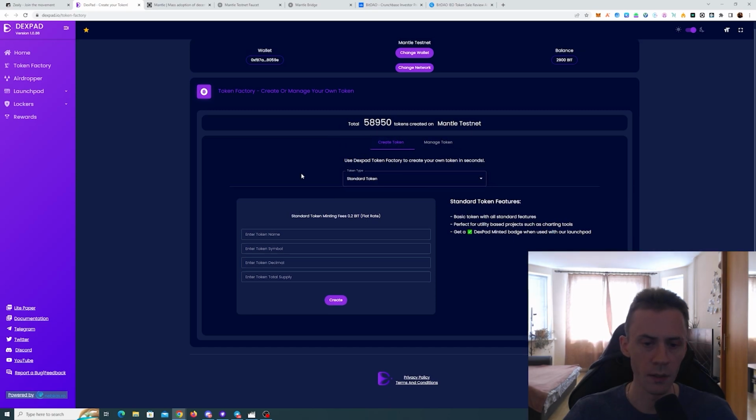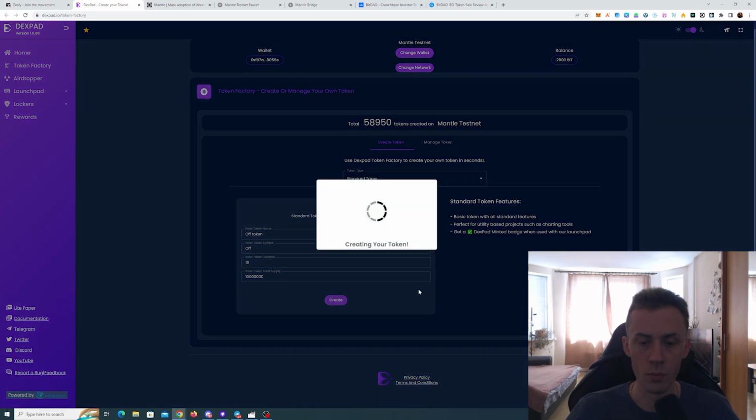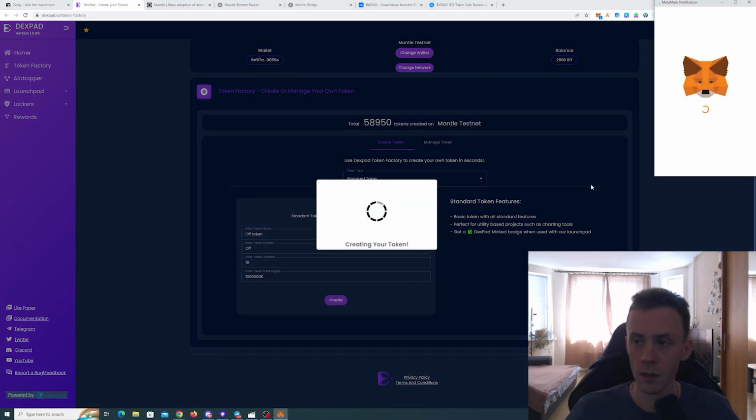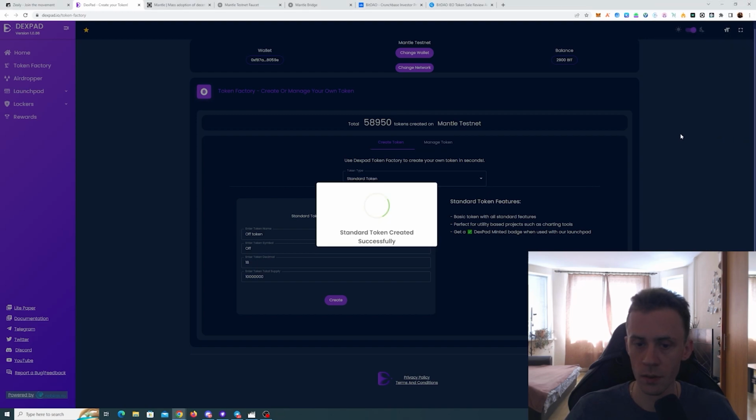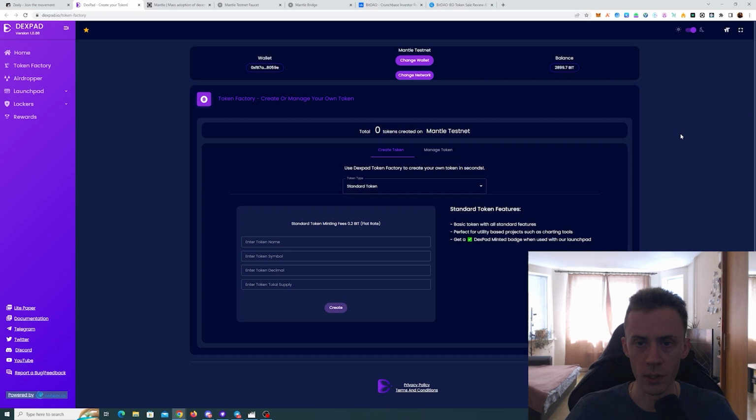And here we need to select create token. Here we'll leave it as standard token, and we need to fill in these fields. Token name, symbol, decimals, put 18 decimals, pretty standard. And then maximum token supply, whatever you want it to be. Just click create, and you should be signing some transaction here. There you go, token successfully created.